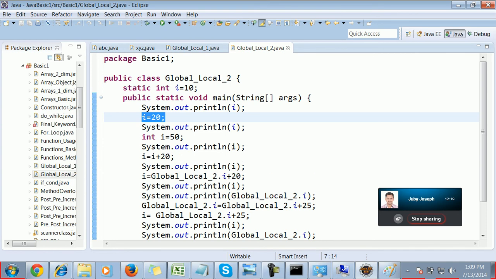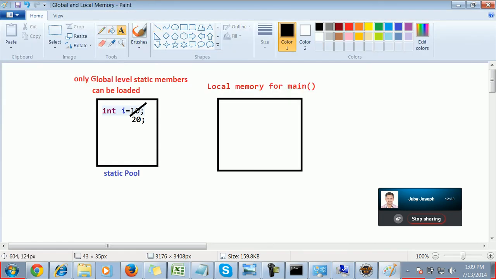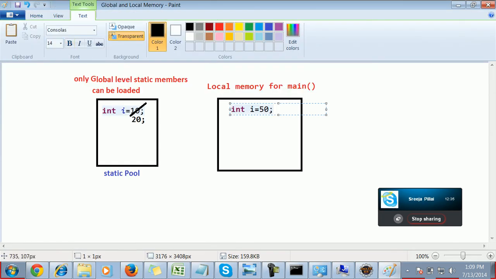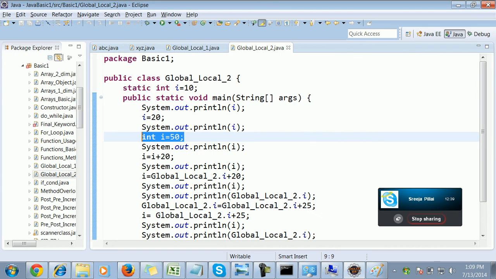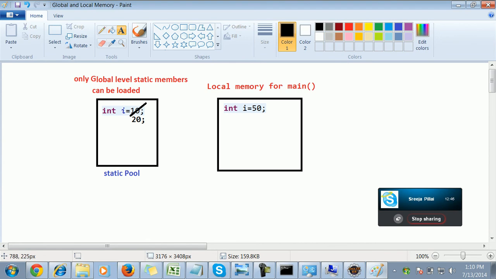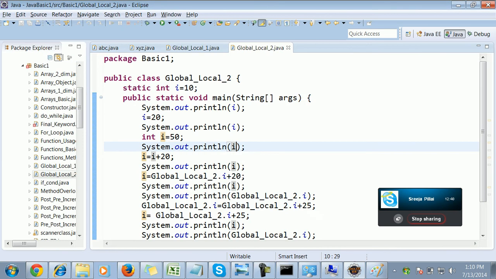Next, I am going to give integer I is equal to 50. When I give that, what will happen? Because I am declaring it in the local memory, this integer I is equal to 50 will be stored in the local. Now when I try to print System.out.println of I, it will always prefer the local one. So that will give me 50.